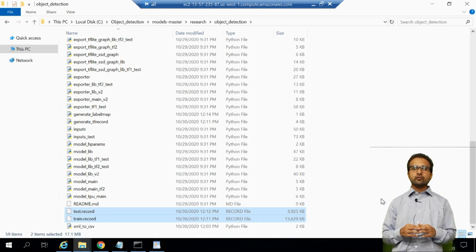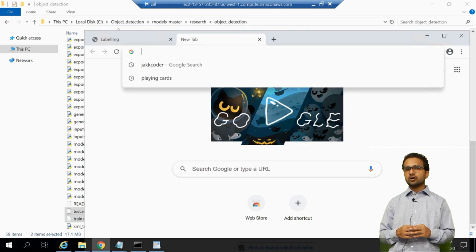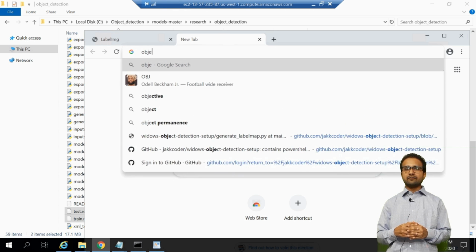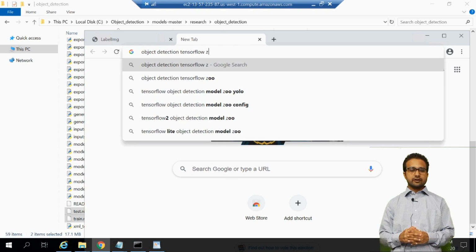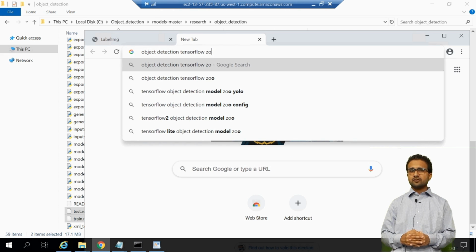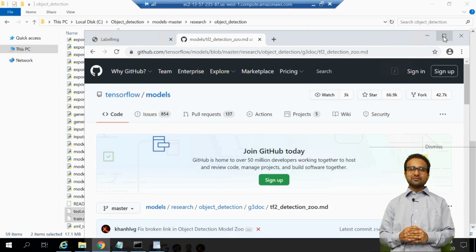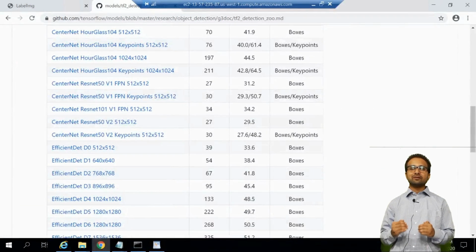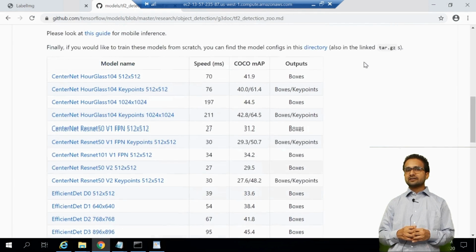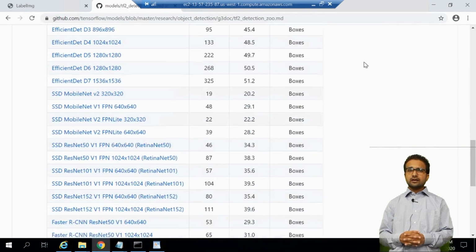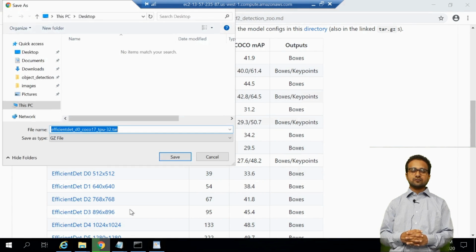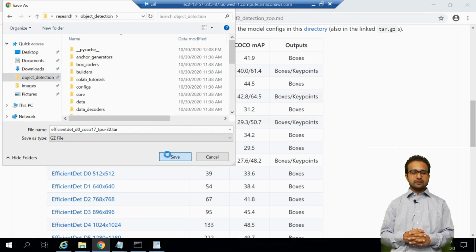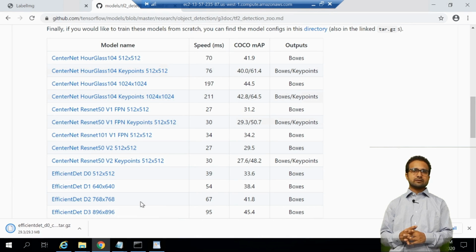This is the time to download some state-of-the-art models which are newly developed and available for general use. For downloading the latest model, you can go to the Object Detection TensorFlow GPU website, which contains all newly developed models for object detection. Right now for this tutorial, I am utilizing the EfficientDet D0 512x512 model, as you can see on the screen. So I'm just right clicking on this one and downloading the model.